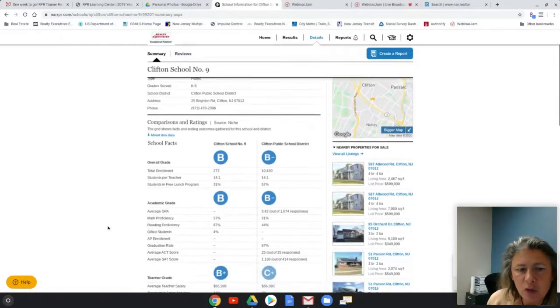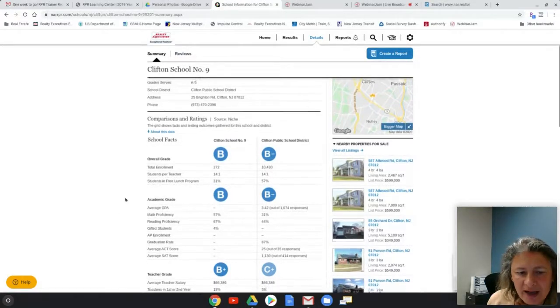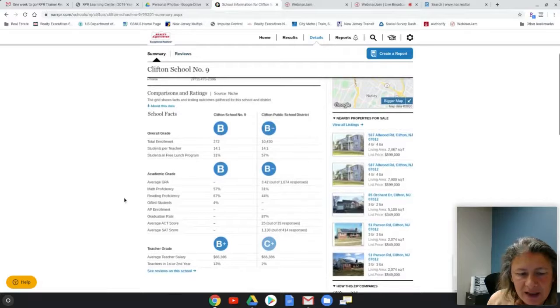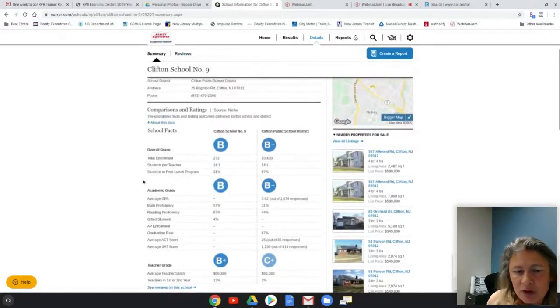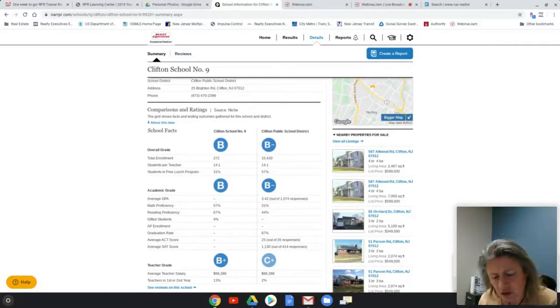And it shows you what the facts are: the enrollment, the student to teacher ratio, academic grades, the teacher grades, and it puts it next to the entire Clifton Public School system. So those are things that have been updated last year that may be very helpful for us.